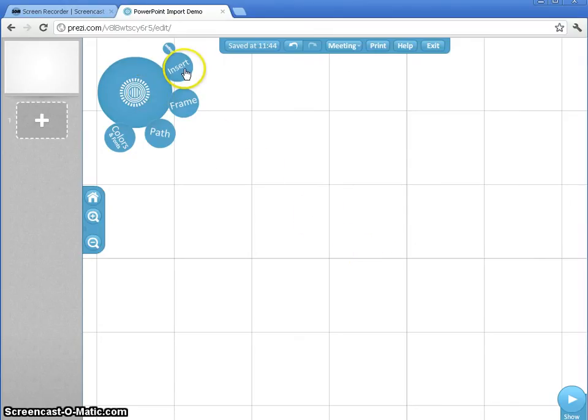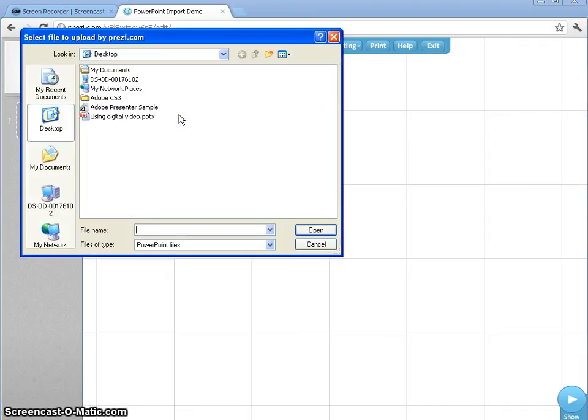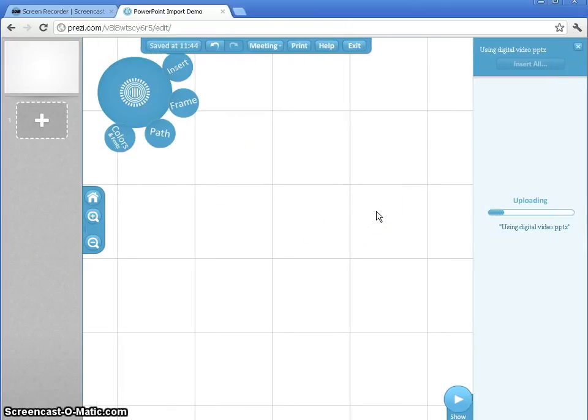So from the menu in the upper left portion of the screen, I'm going to choose the Insert option and then choose Insert Slides from a PowerPoint file. You can see that I've preloaded a PowerPoint teaching resource onto the desktop of this machine. So I'm going to click that and click Open to select it.